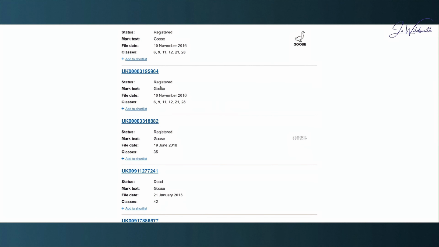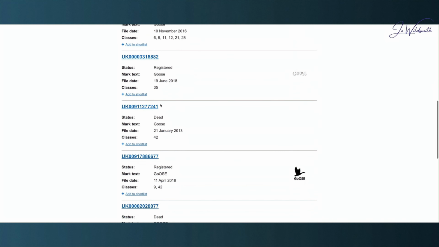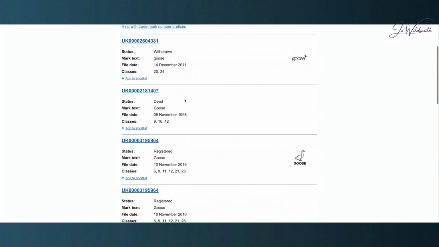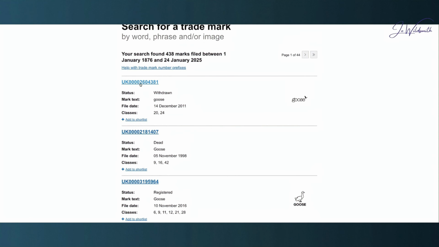So the registered ones are the ones that are live. Dead, obviously it's expired, so it doesn't matter anymore. And if you want to get further information, you can click into any of the trademark numbers of any of these. So that's in the UK.